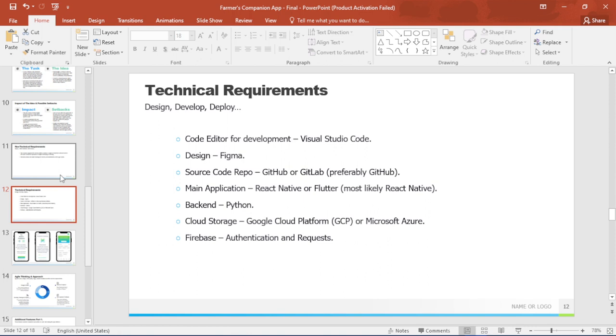So yes, and for cloud storage, I said Google Cloud Platform or Microsoft Azure. I'm familiar with both of them. Yes, so still a little bit undecided as to which of them to use. I could go for AWS, but it's way more complex than GCP or Azure. So that's that. And Firebase is going to basically handle authentication and requests.